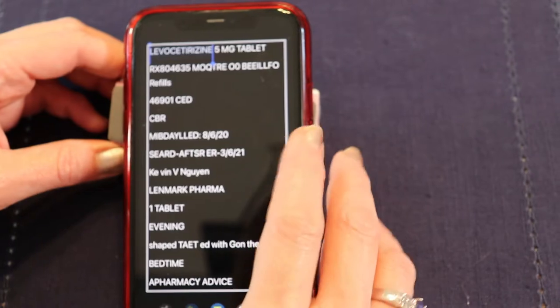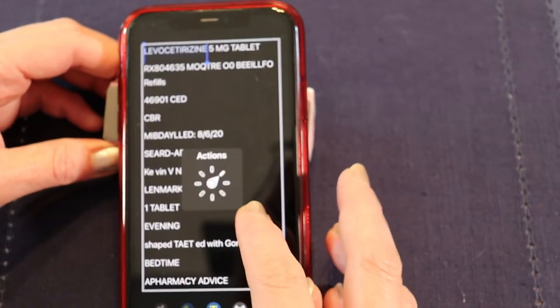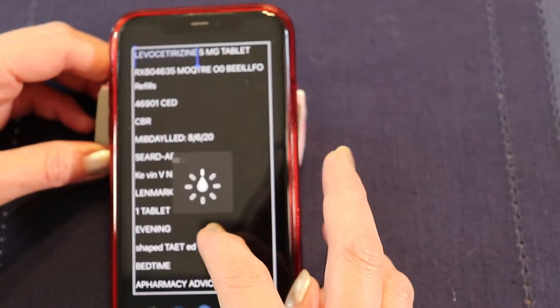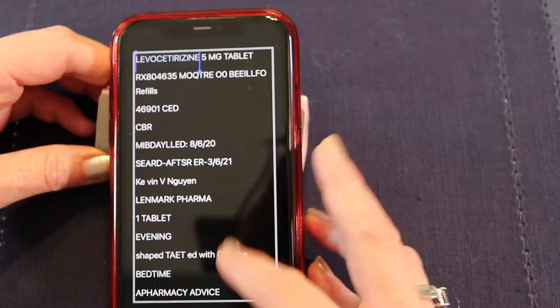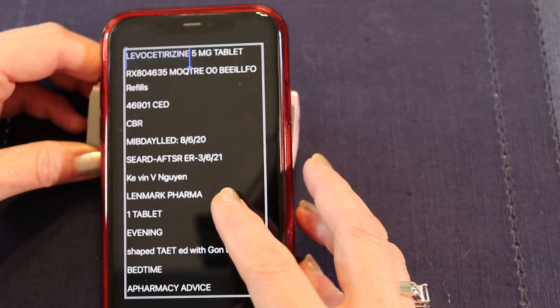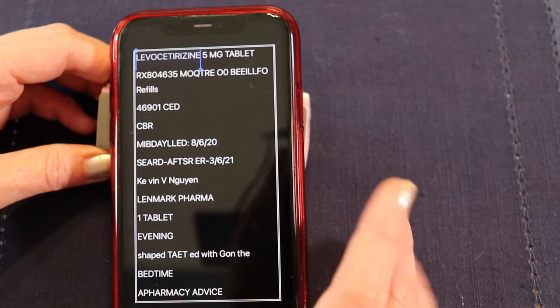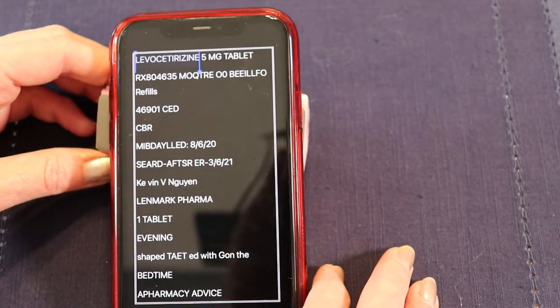So I'm going to go ahead now and go back to the rotor and actions. Twist until I find edit. Edit. Then I'm going to flick up and down till I find copy. Share. Look up. Copy. Now I'm going to double tap. Levocetirizine copied.